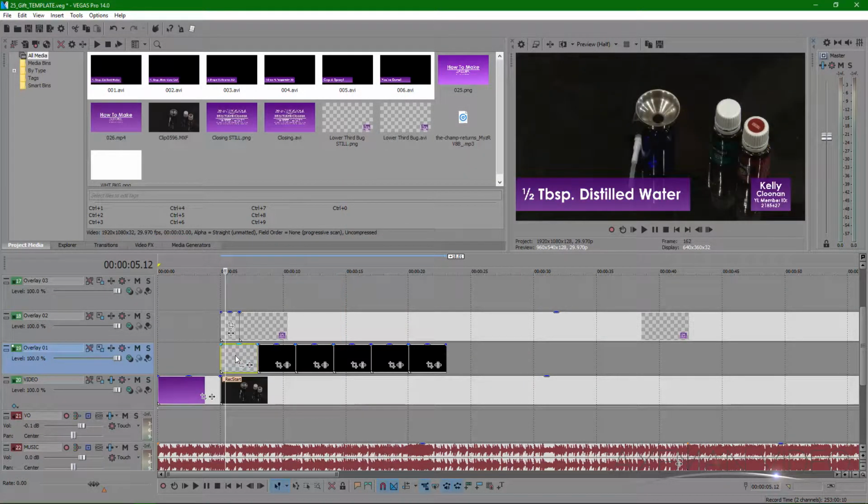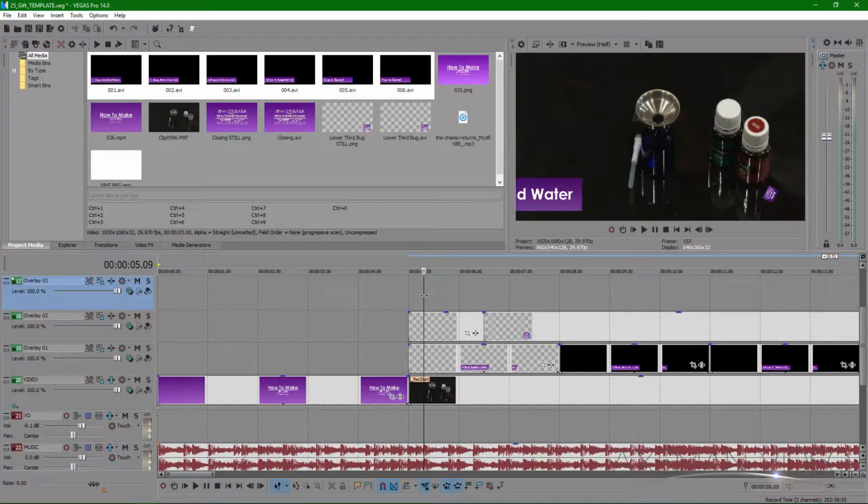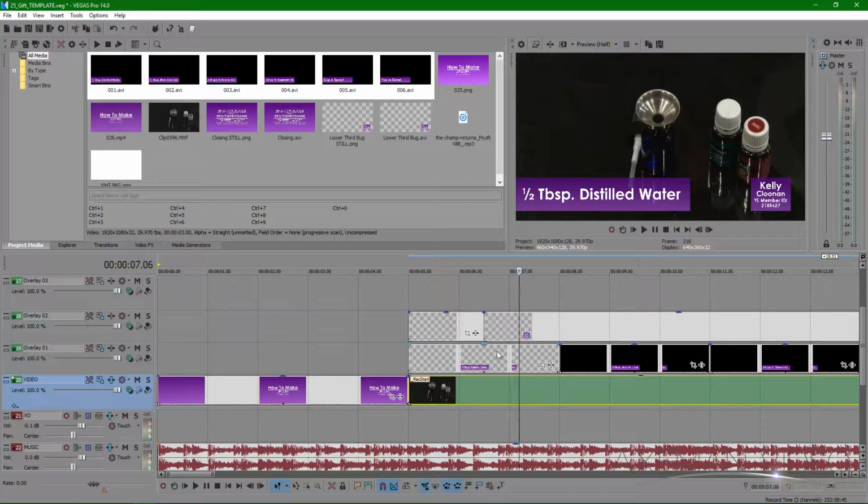And then you see I've got my checkers now, which is the transparency, so that I can see through it, but the graphics are still there. So as we go over, we'll see them pop in really nice, and that'll slide out. So now all I need to do is sync up that part of the video with this graphic.